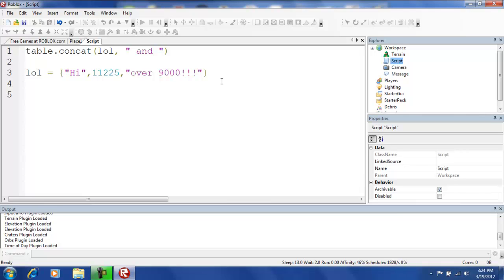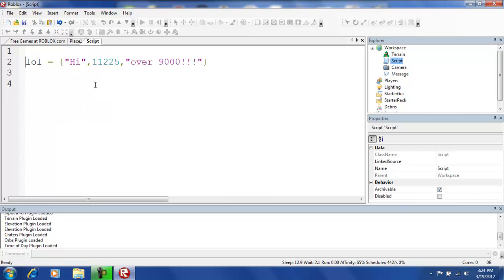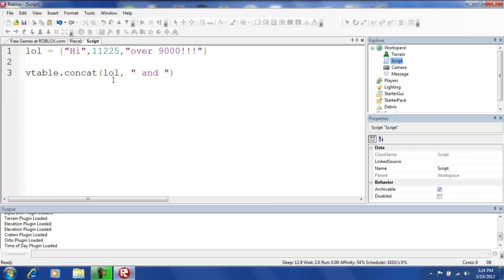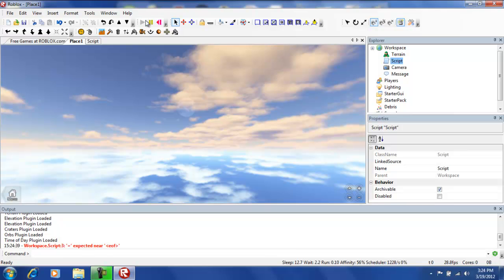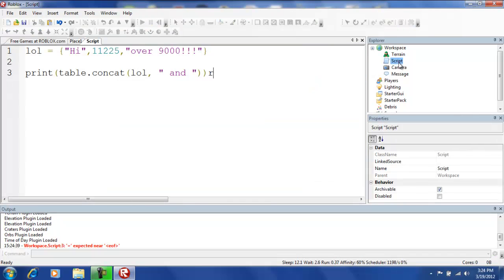Alright, now we're gonna bring this down here. Oops, added a V. Alright, now print. Now let's see what happens. I do not know why it errored. Oops, there's an R. Hi, and 1 1 2 3 5 and over 9,000. See? Cool, right?